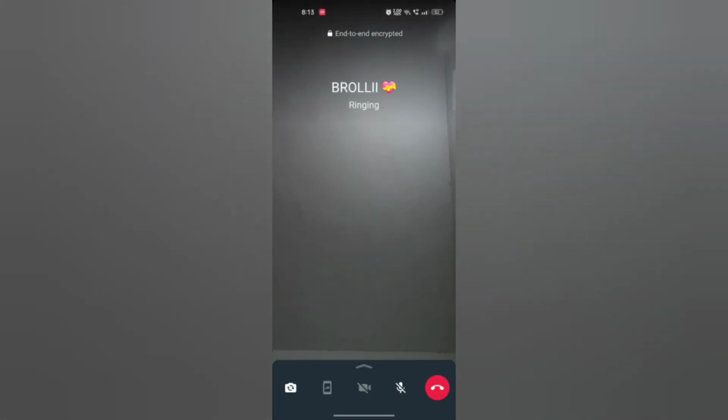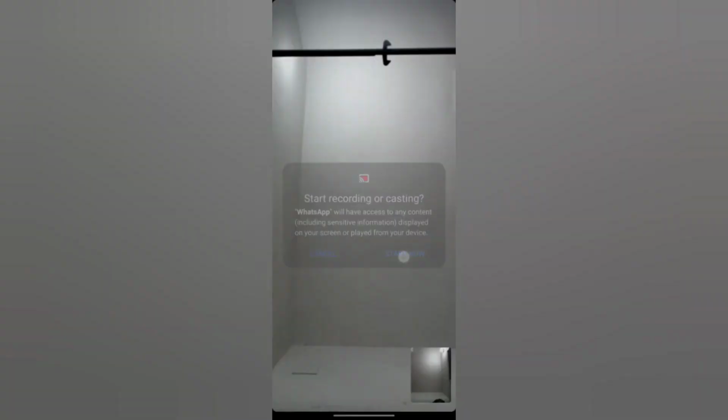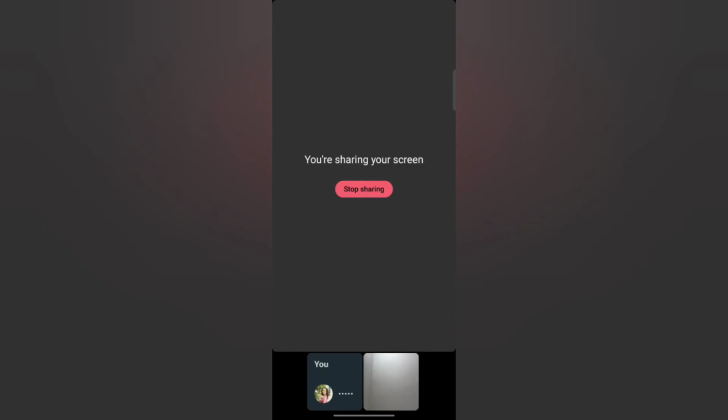Now wait for your video call to be received. And when someone receives the call, you can see more options will open. Now you can see the option which looks like an arrow with a screen, which is at the bottom of the screen. Simply tap on that to share your screen on the video call.